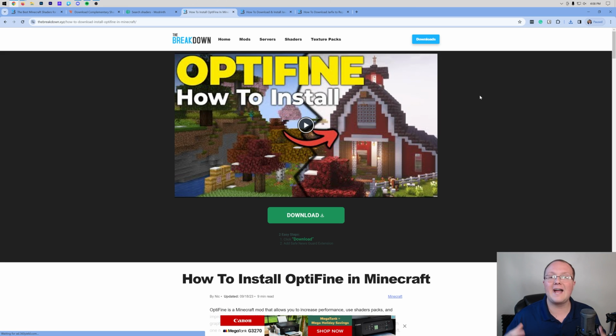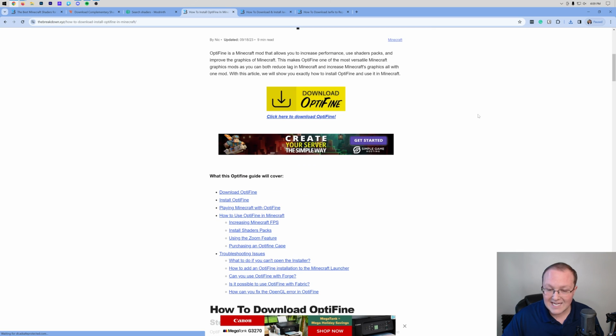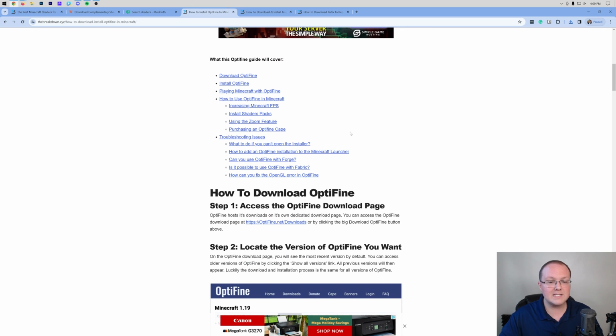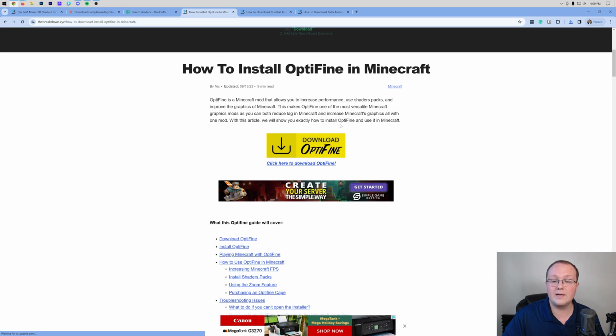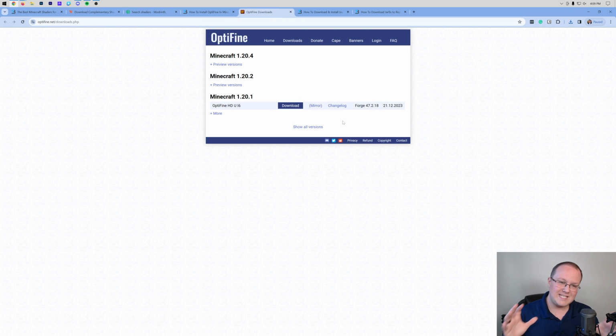We need to download OptiFine itself. So in the description down below, there's a link to here. And this is our in-depth text guide on getting OptiFine. It's helpful because we do go over all this, including installing shader packs and troubleshooting issues. Whereas in a video like this, we can kind of only hit the basics. Nevertheless, once you're here, you want to click on this download OptiFine button to be taken to OptiFine's official download page.